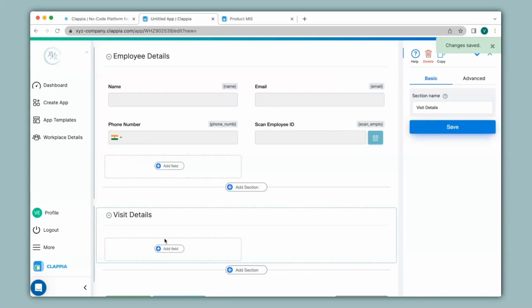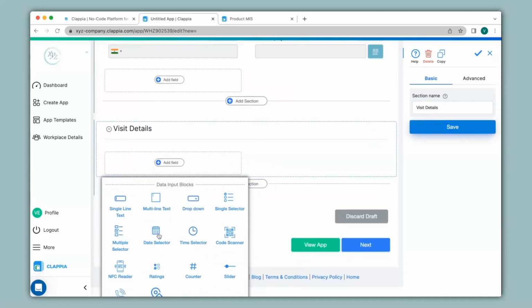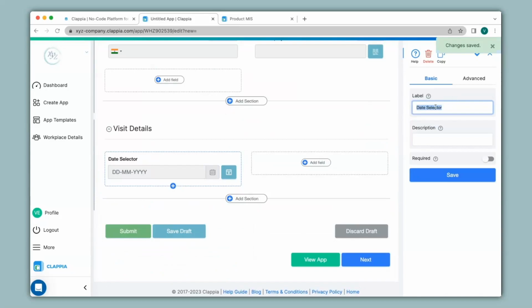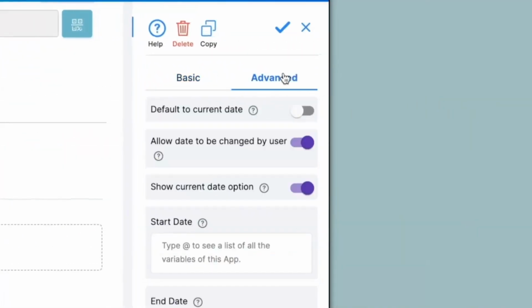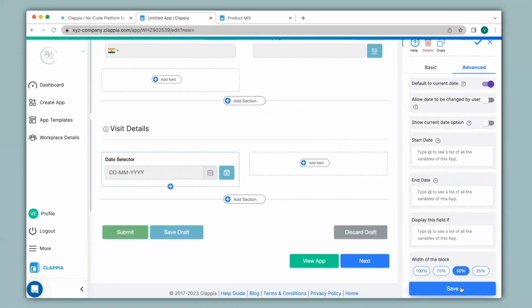Now if I want to capture the date of the visit, I can use the date selector block, and on the right hand side I can change the label to date, go to the advanced option, and if I want the system to automatically capture the current date, I can enable this option. If I don't want any changes to be made by a user, I can disable these options.